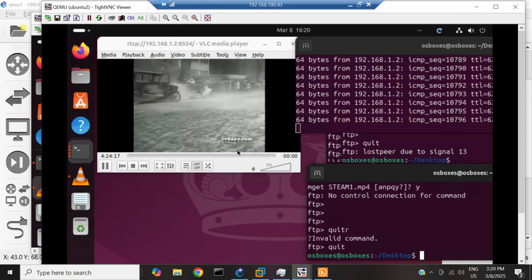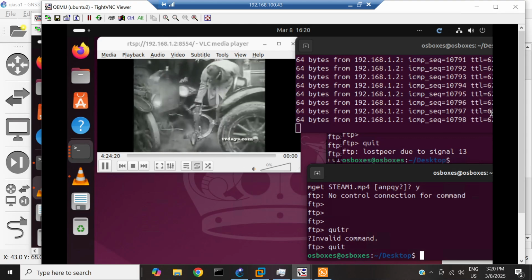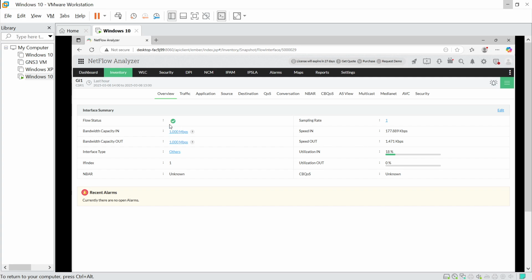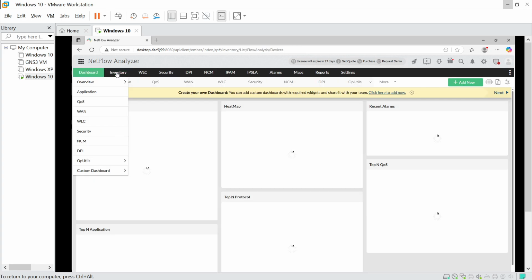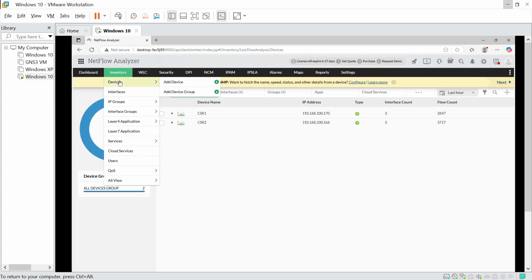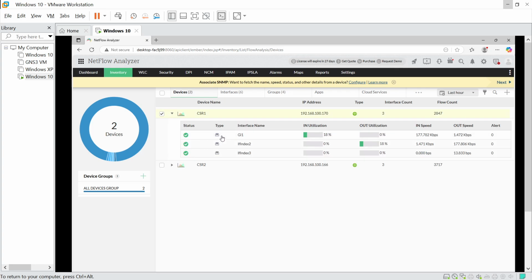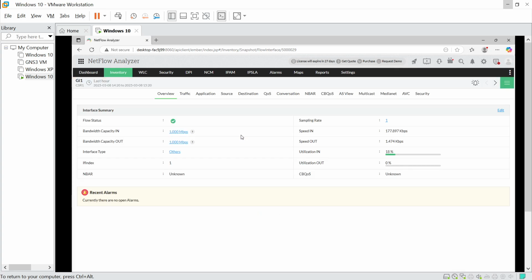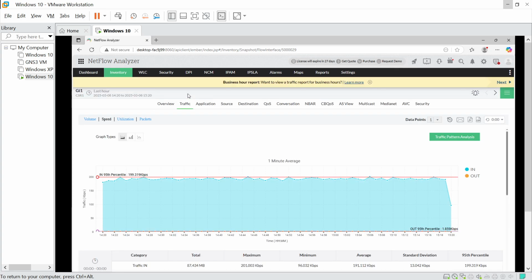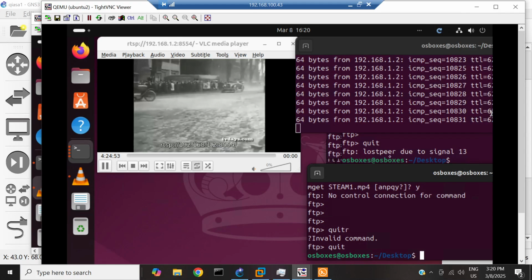This traffic is being charted using Netflow. So I have a separate device that is capturing this traffic. So for instance, from CSR1 at gigabit 1, we are receiving about 200 kilobits per second. That is what this video transmission is using.